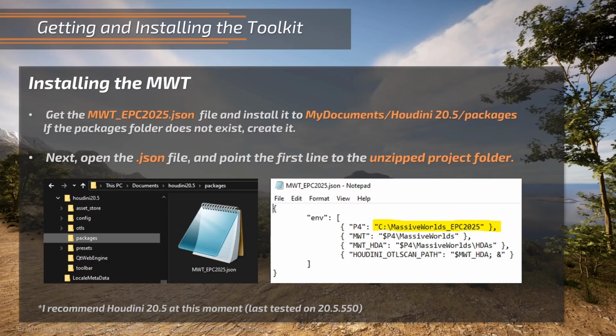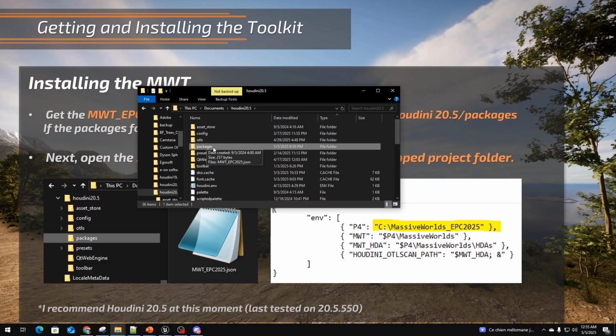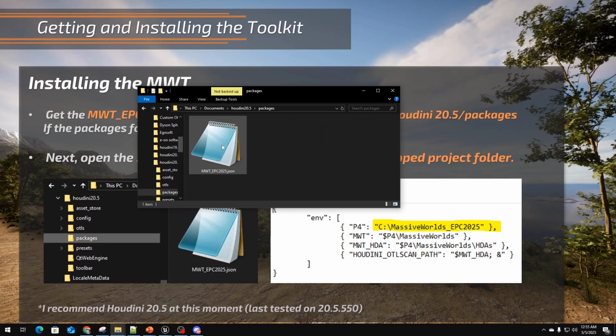and then you'll want to go to My Documents, Houdini 20.5, Packages, which you can find, let's say, over here. And if you don't actually have a Packages folder yourself, go ahead and create it. If you are running a newer version of Houdini, let's say a future version like Houdini 21, go ahead and put it in there if you don't have 20.5. And then you'll have to create a Packages folder here and then paste the JSON file here.